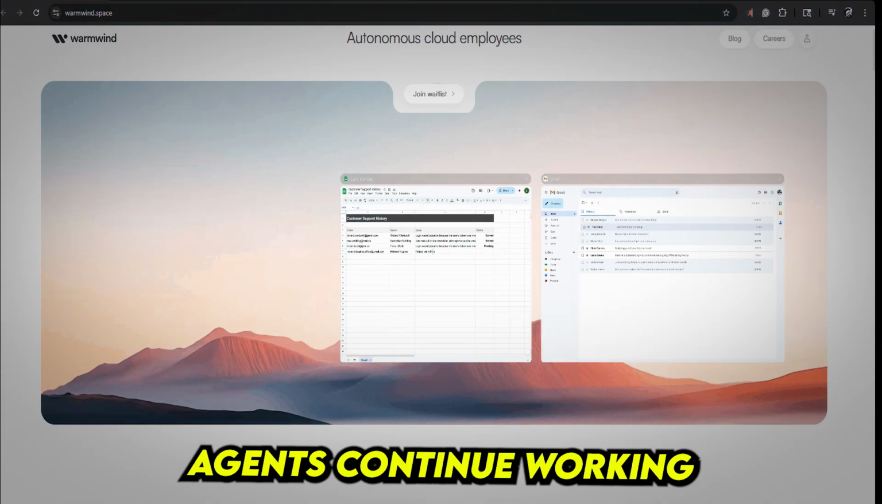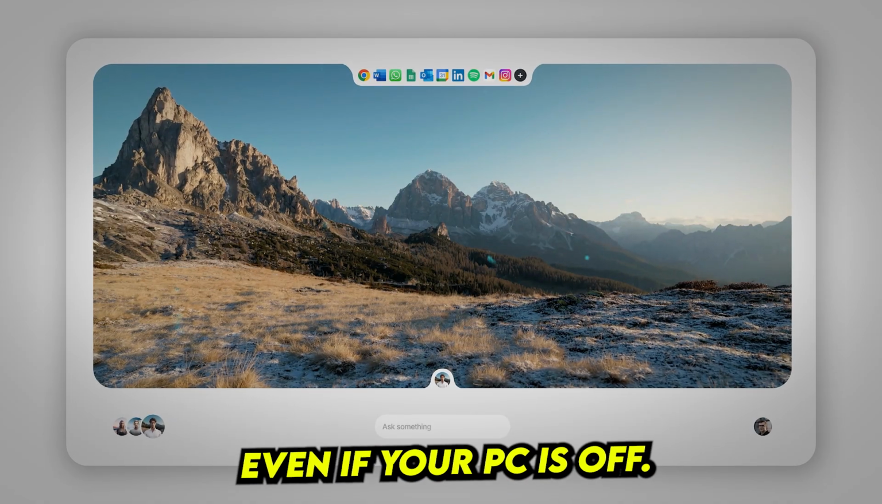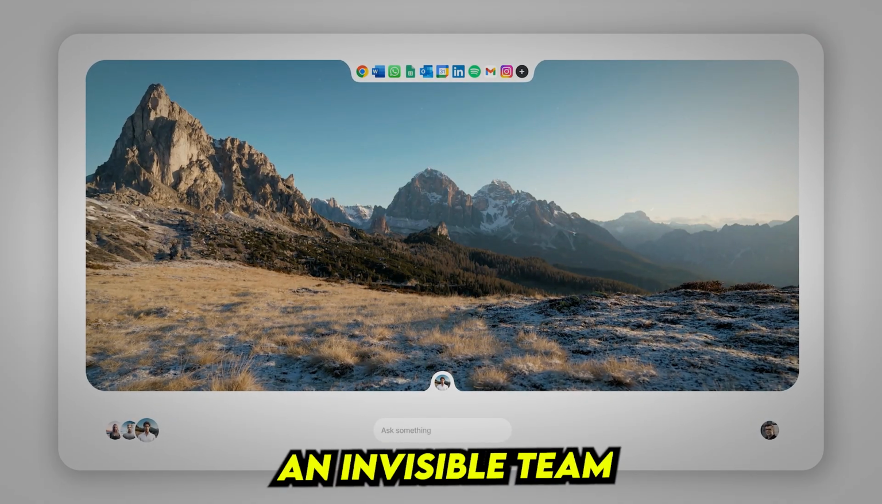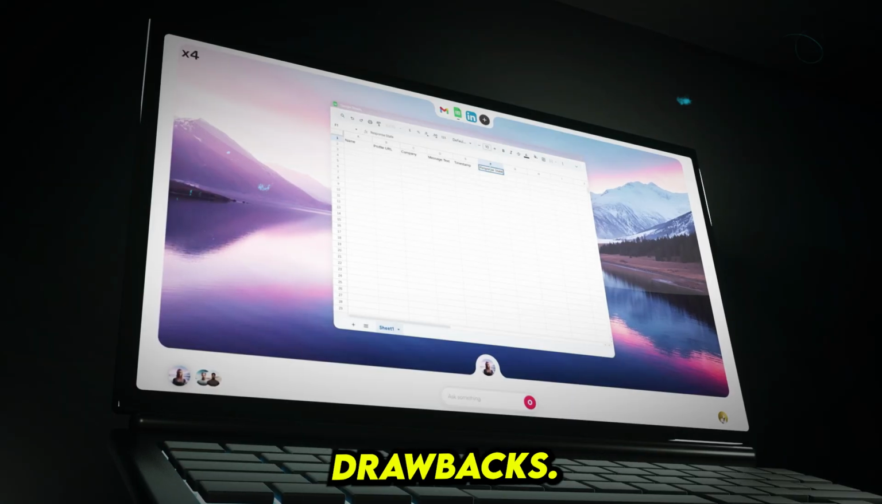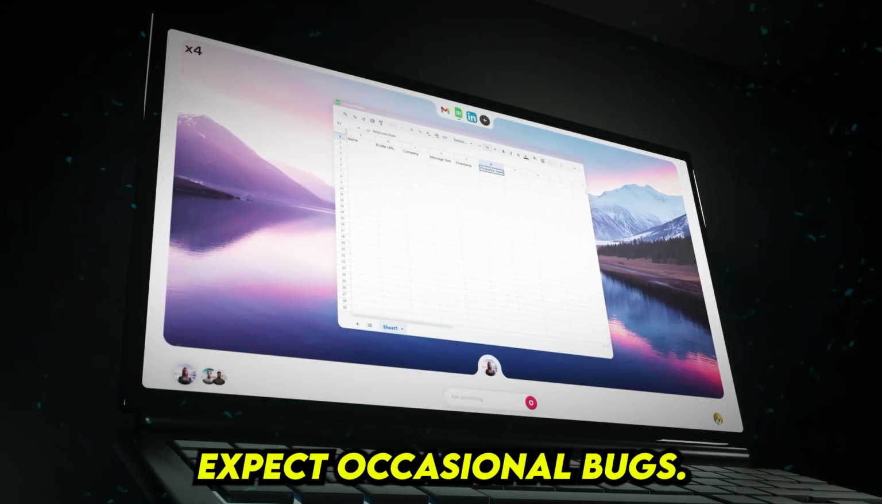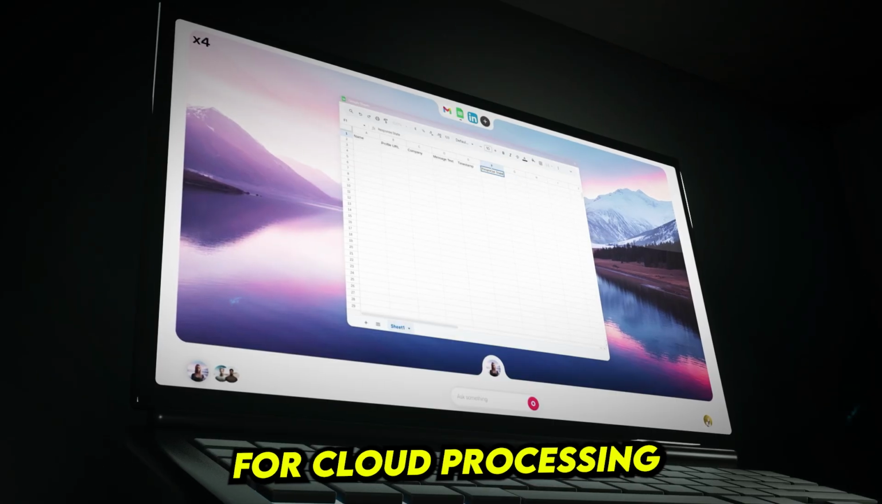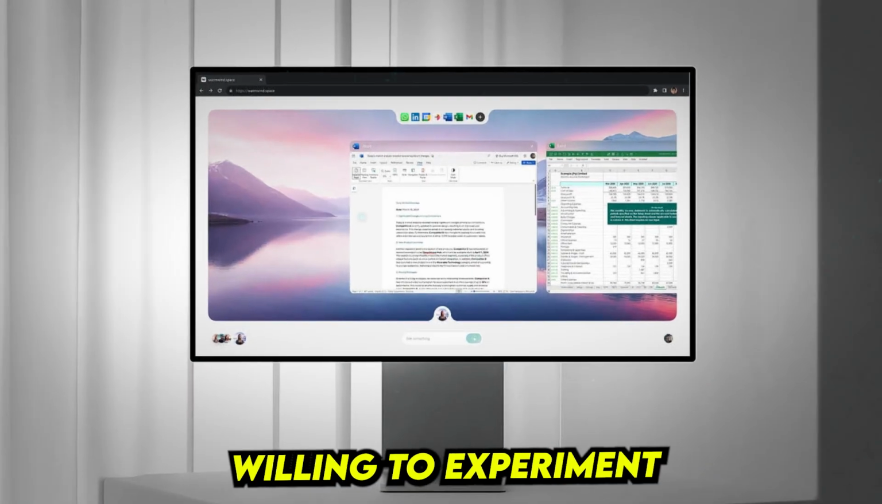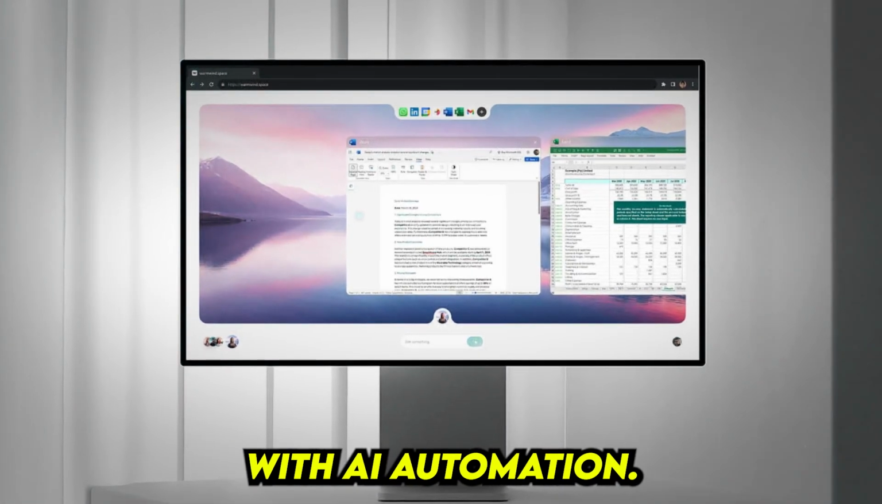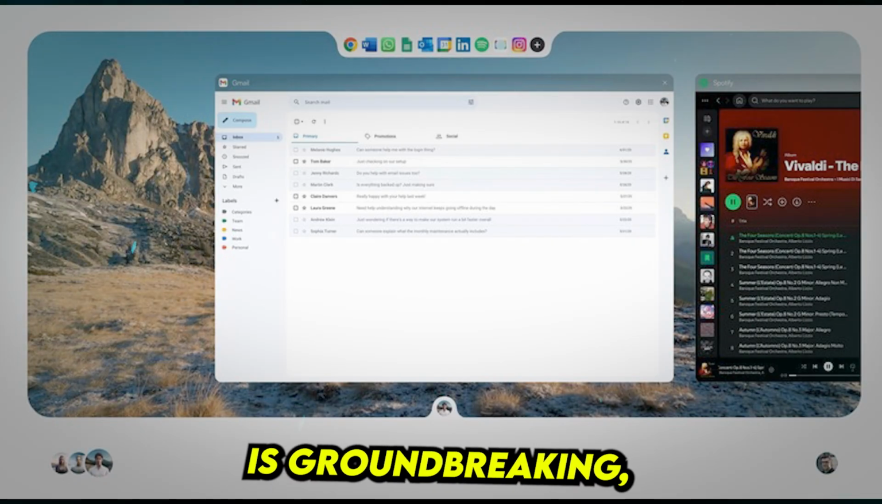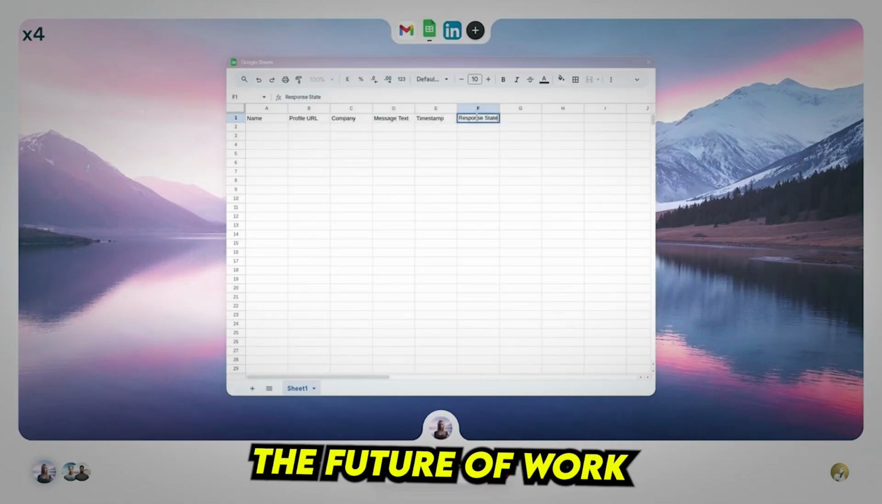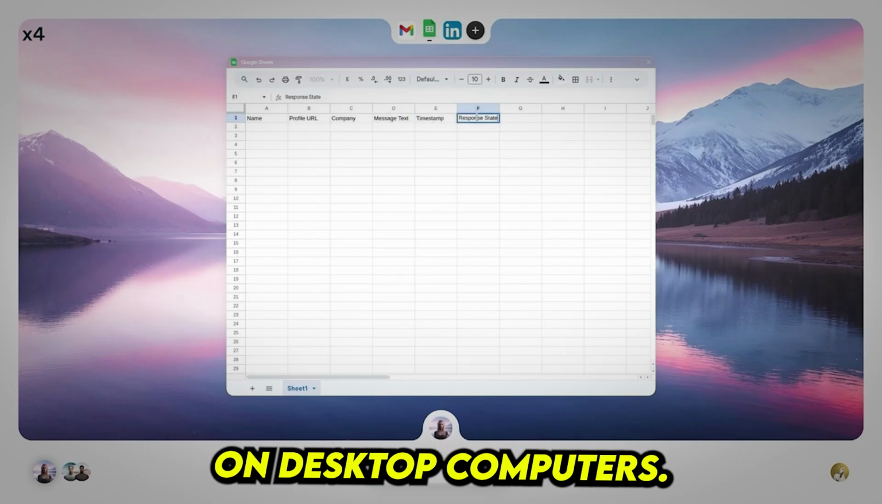Cloud-based AI agents continue working even if your PC is off. Think of it as having an invisible team working for you. Drawbacks: still in early beta, expect occasional bugs. Requires stable internet connection for cloud processing. For PC users willing to experiment with AI automation, Warmwind is groundbreaking. Potentially the future of work on desktop computers.